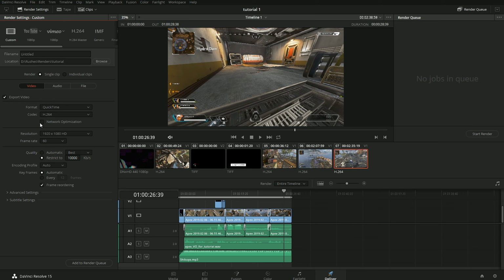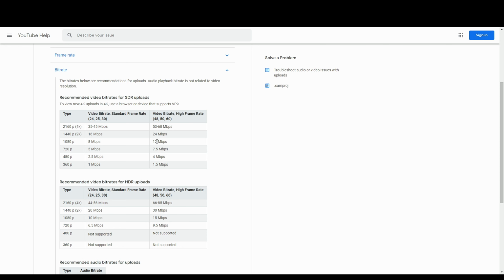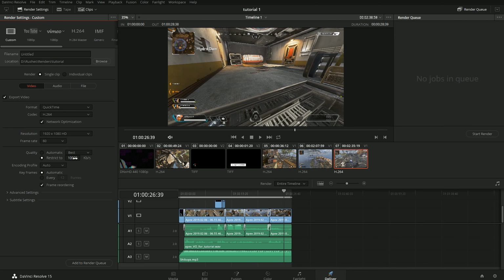Another thing I do is I turn on network optimization. That generally allows YouTube to process the file faster. Resolution is the same as our project settings. The frame rate is 60, that's set. Here we go again looking at quality. You want to restrict it to a certain data rate. In this case, if we go back to YouTube, that said we had 12 megabits per second. But Resolve has this in kilobits per second.